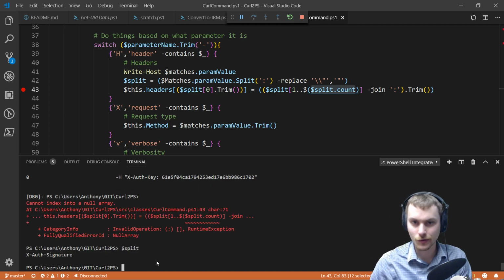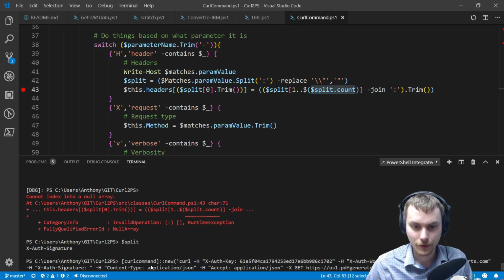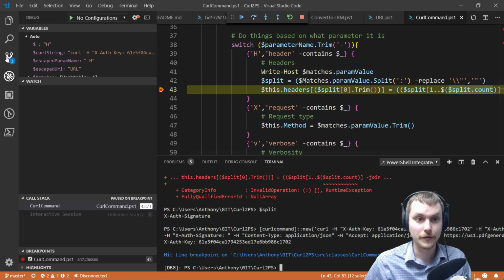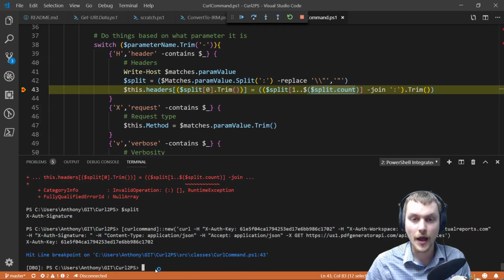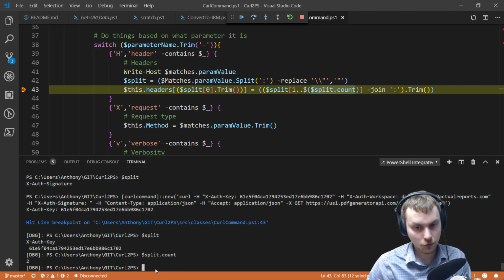Oh, I should have looked at split. Gosh darn it. Okay, so we're going to try that again. I didn't realize it was going to let us debug. Okay, cool. So now if we look at split dot count, that's coming up with a count.